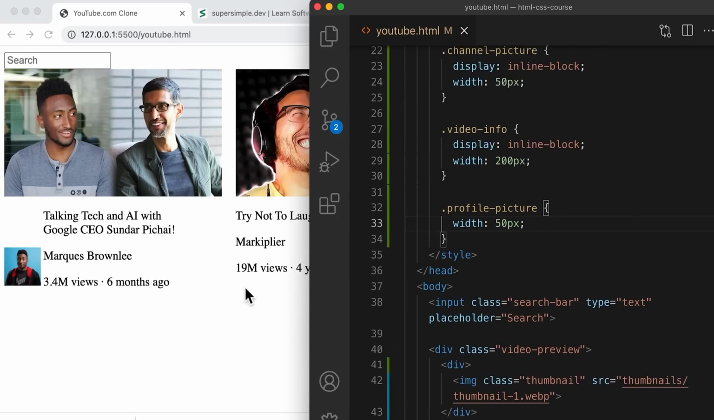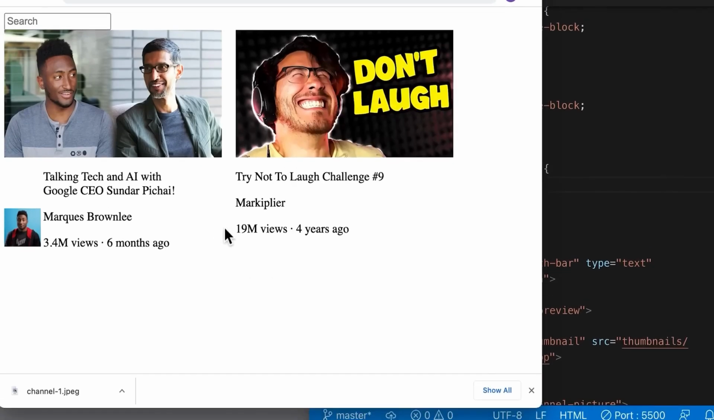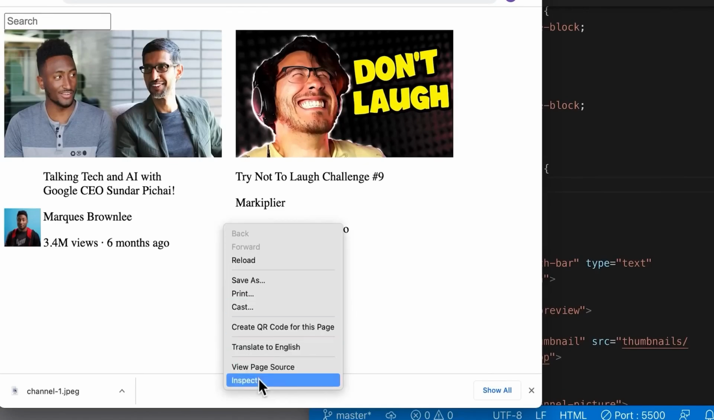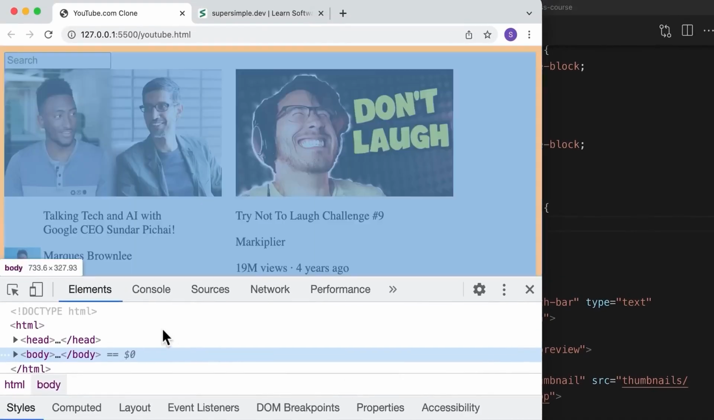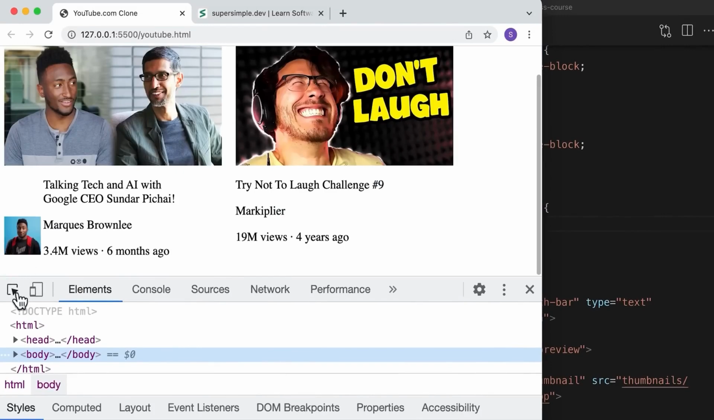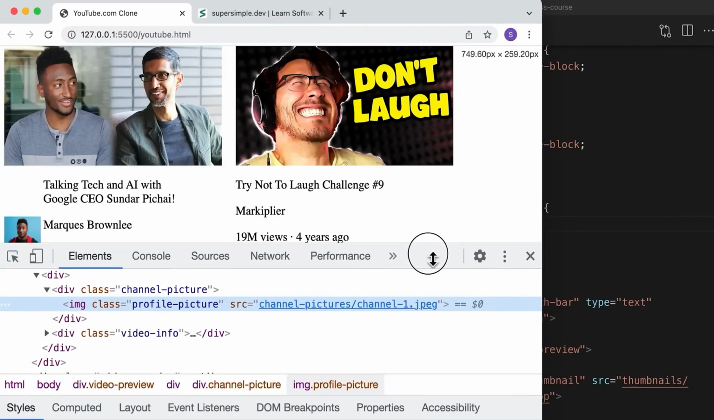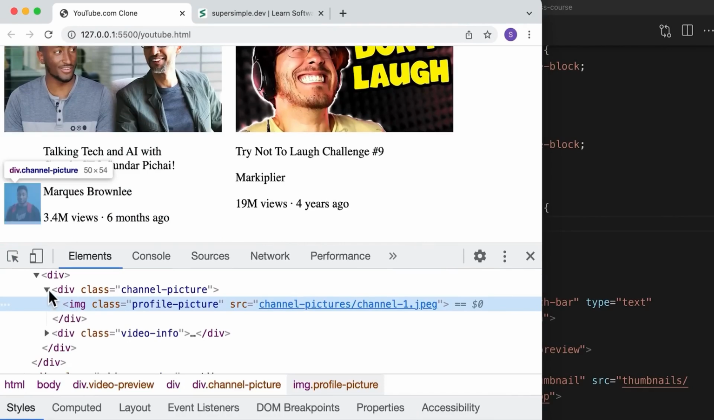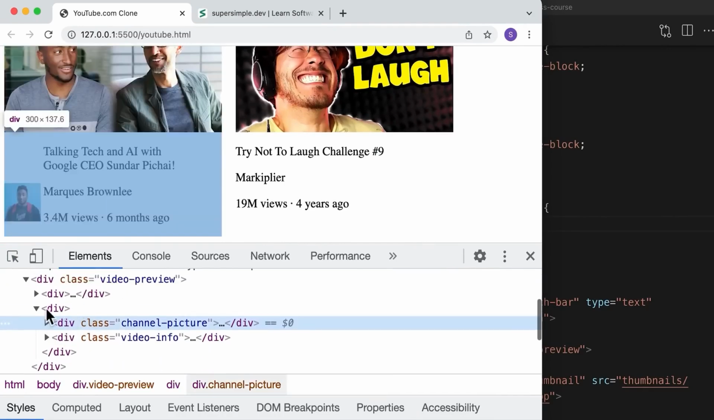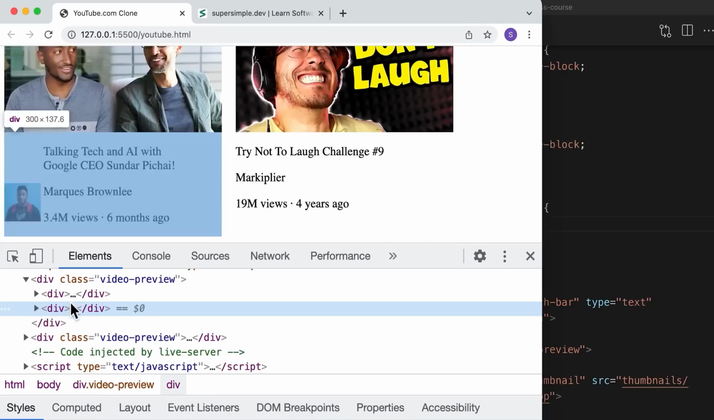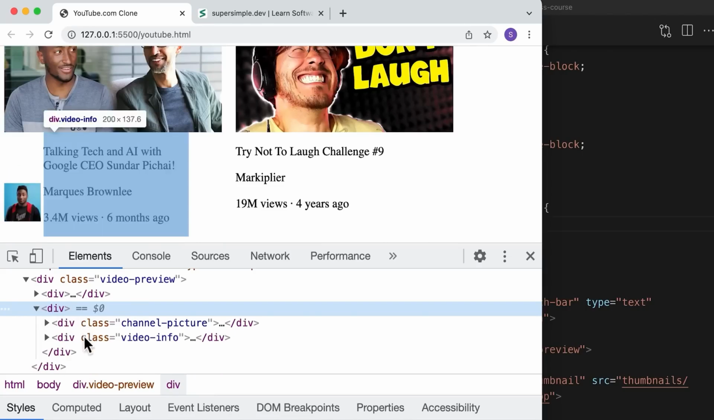We can actually see the layout in our browser by right-clicking Inspect and finding this HTML. So I can click this top left icon and just click this picture. So I'll show you what it looks like in the HTML. So here we have a vertical layout, so 1 and 2. And then here we have a horizontal layout, 1 and 2.